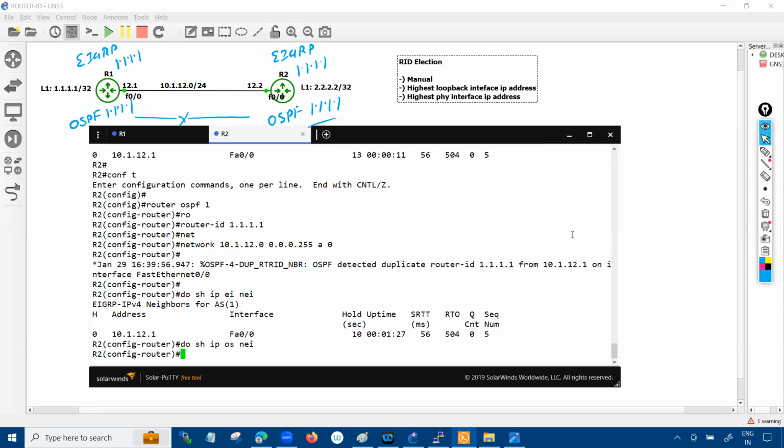That's the difference: in EIGRP and OSPF, the router ID election criteria is the same: the manual, highest loopback, and highest physical interface. OSPF won't form the neighborship if you have the same router ID. EIGRP will form the neighborship if you have the same router ID.